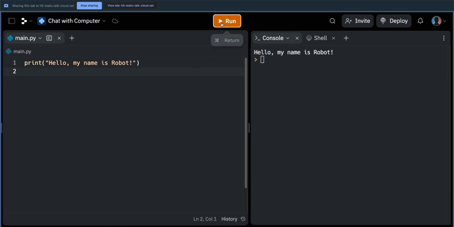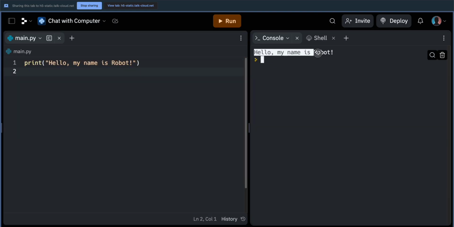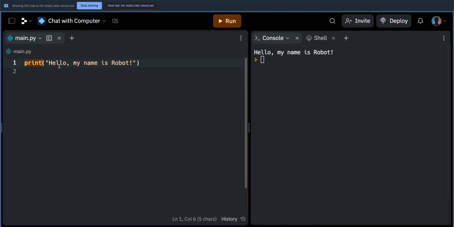Whenever I click on the orange run button, it takes the commands, processes them through the Python interpreter, and then the result is over here. The print command means I want to print whatever message I give to the print command. So we say print, okay, that's pretty simple.